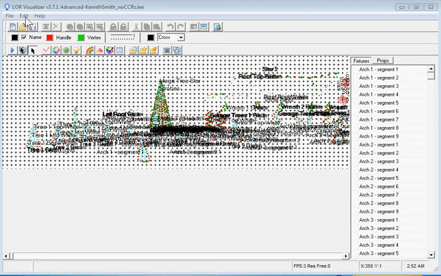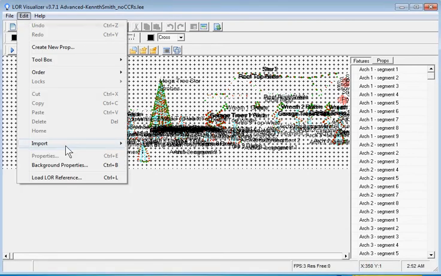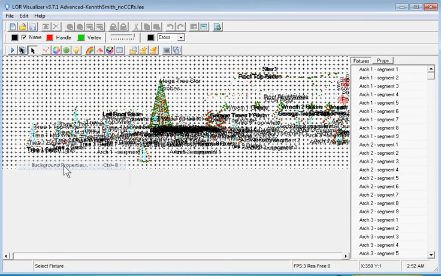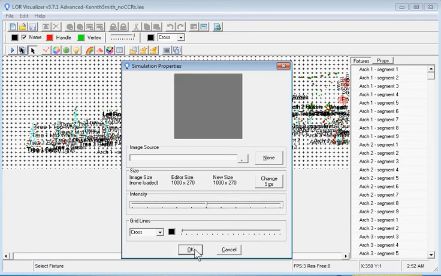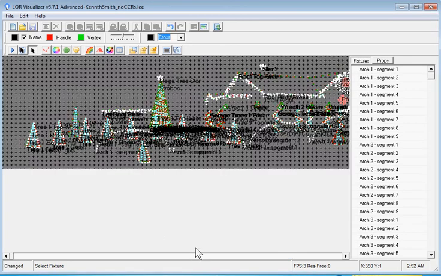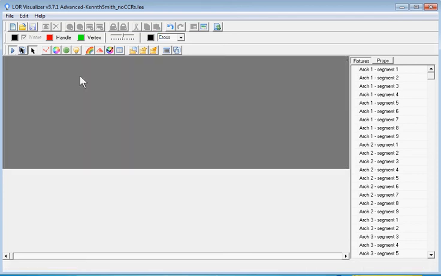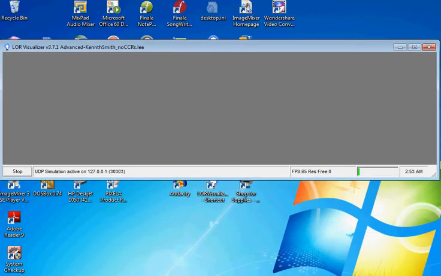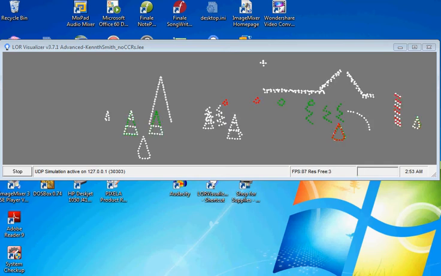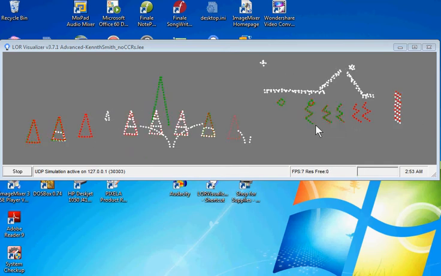And the way to fix that is to click on the edit menu and say background properties. And right here is where you set the intensity of the background. I like to set it at 50%. And there, now you have a gray background. And when we go into simulation mode and play the sequence, now you see all the white lights.